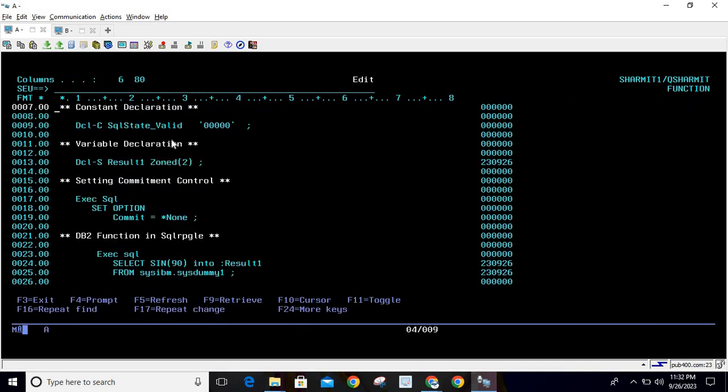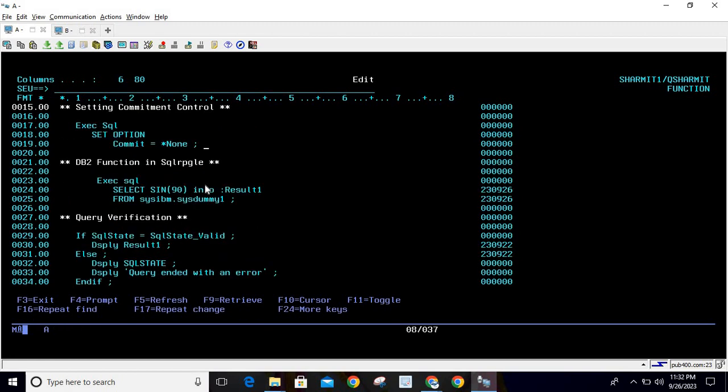So here what we are doing, we are declaring one constant which is SQL state underscore valid with 5 times 0, and this constant we are going to use to verify whether the query is executed properly or not. Then we have one variable, result1, which we will be using for storing the output which we are returning from the query. Then as usual, we are setting the commit equals to star none, and this is optional because if you are not modifying anything in the table, in that case you can skip this line. Otherwise, if you are modifying something, you need to keep this line.